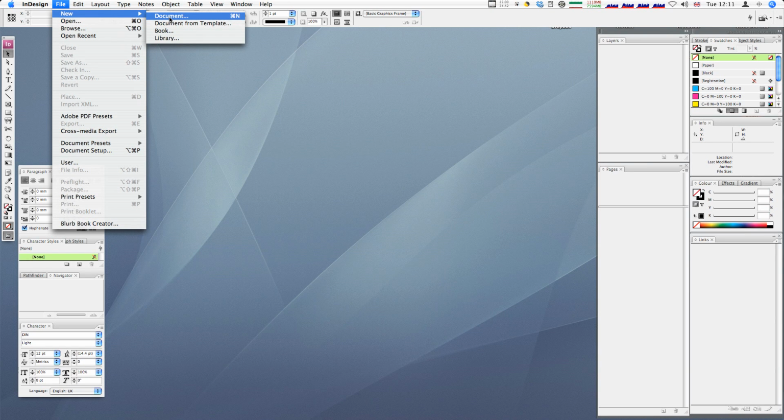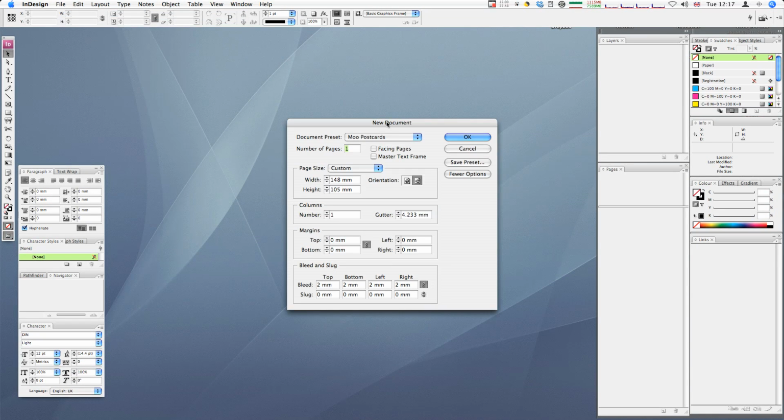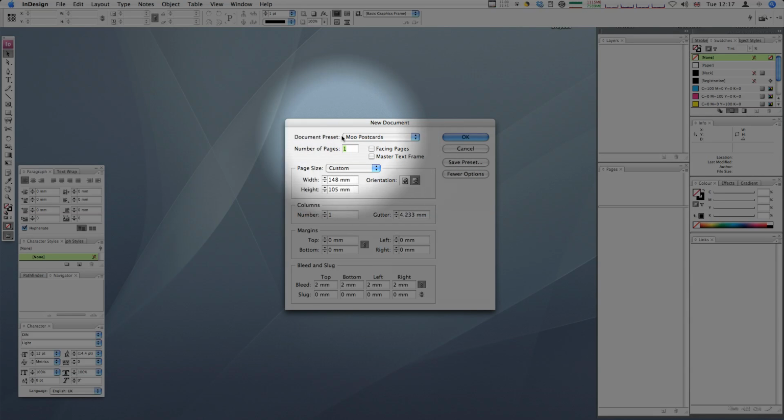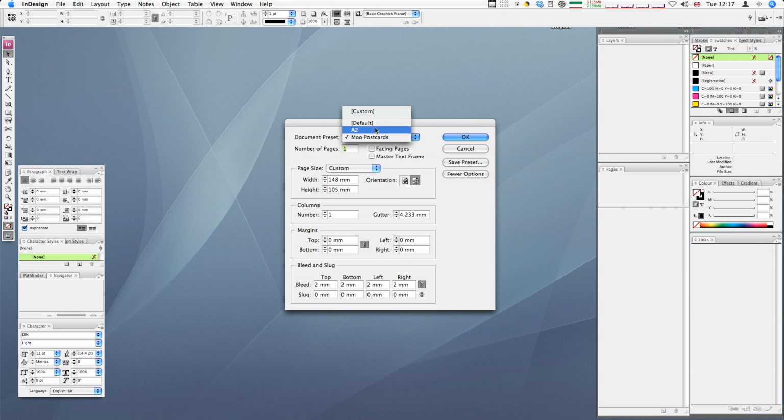You could hit Apple N or Command N. Up should pop the New Document dialog box. So I'm just going to go through some of the settings here just to explain a few things. So first of all, we've got the document preset. Now I'm going to put that back to default because I've been making postcards.